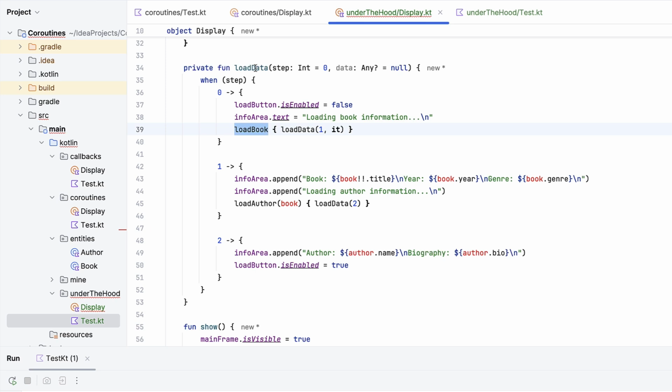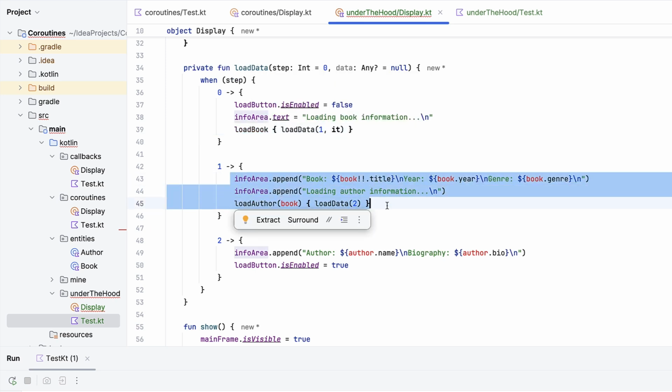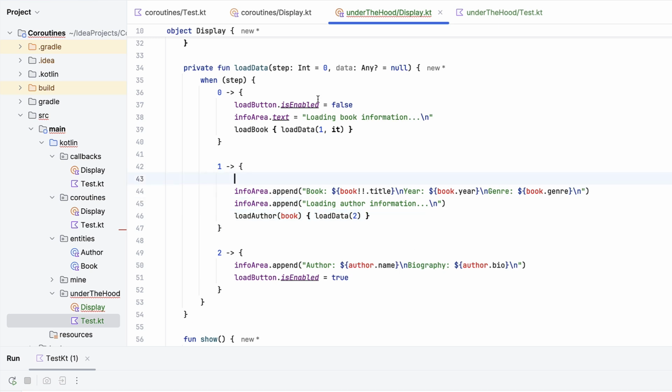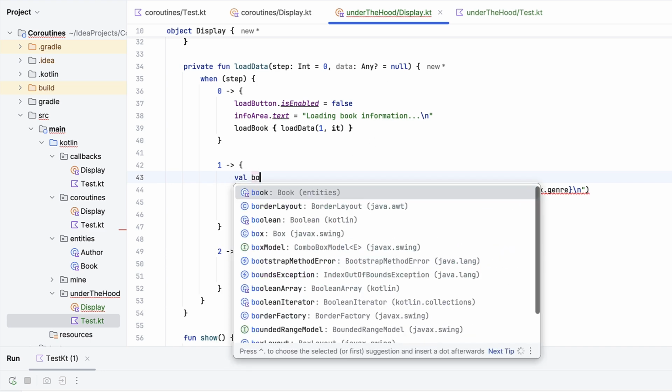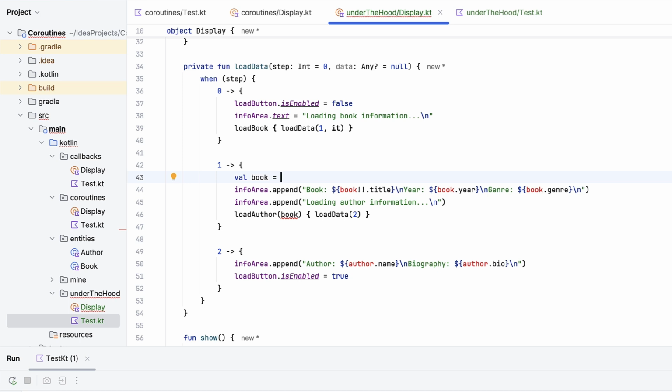This function will be called again, and we'll get into the construction when, at this stage. So here the variable data holds the book, and in order to work with it as a book, we need to do a downcast from type any to type book. Let's do this. We create a variable book, and assign it the value of data, cast to the type book.